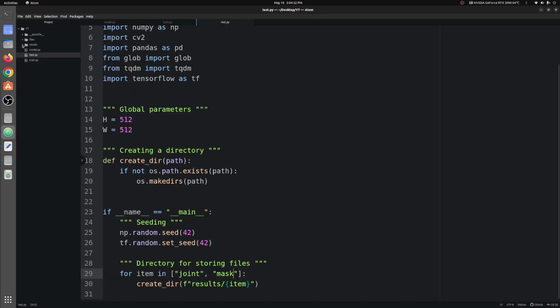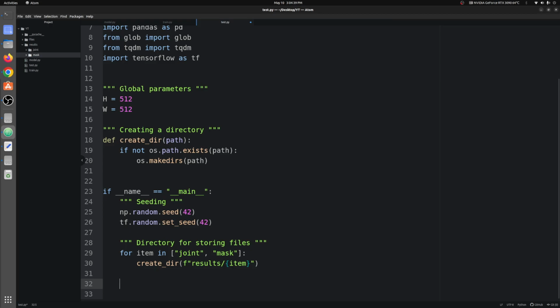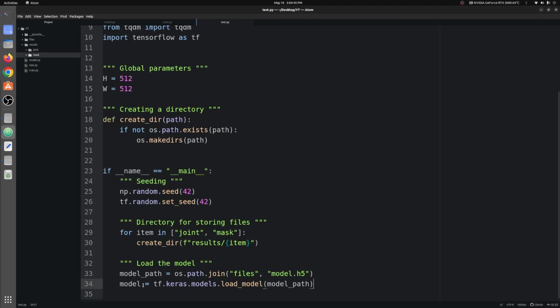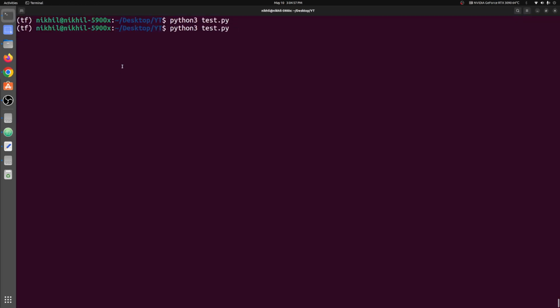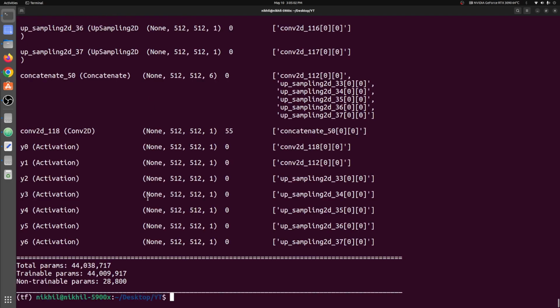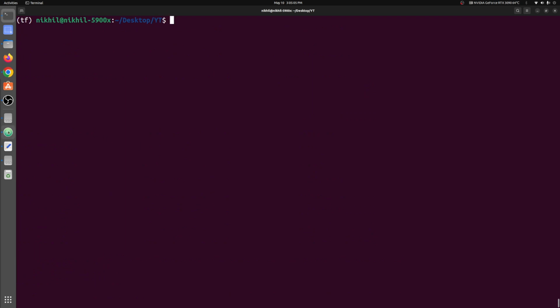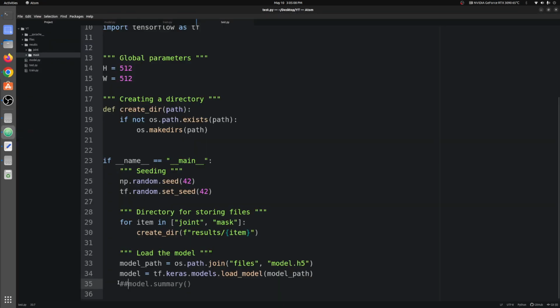You can see a results directory. Inside you have joint, which is blank, and mask, which is blank. So let's move forward in our work. Next we are going to load the model. You can see the model path. Then we're going to load the model. Now let's say model.summary. Let me check if it is working or not. Okay, you can see it's working. So we'll utilize this to test.